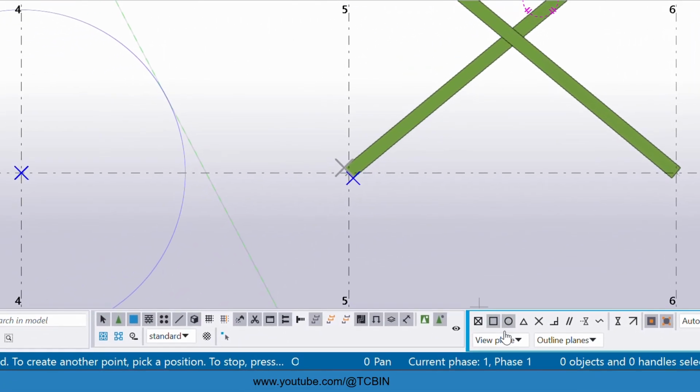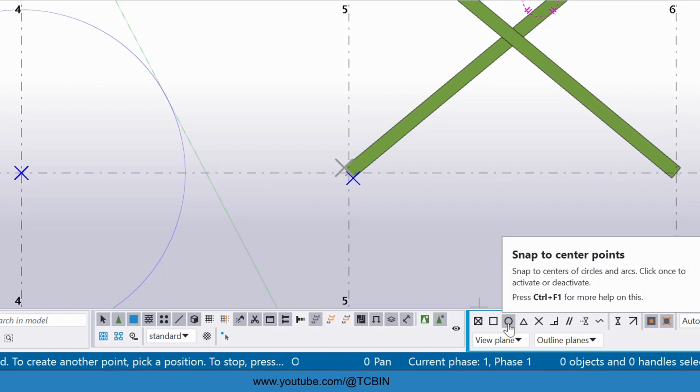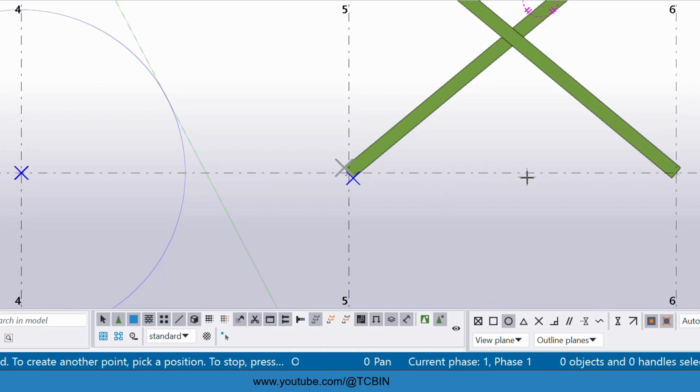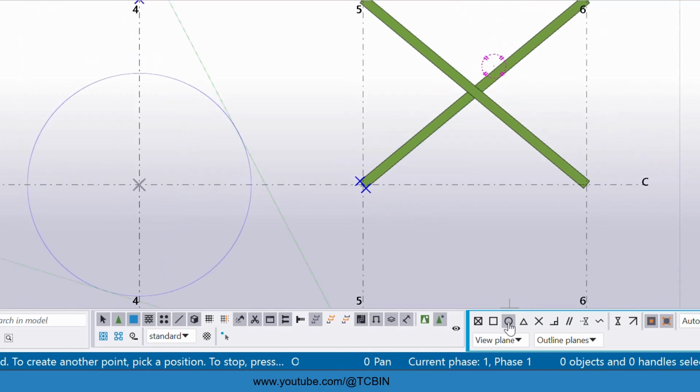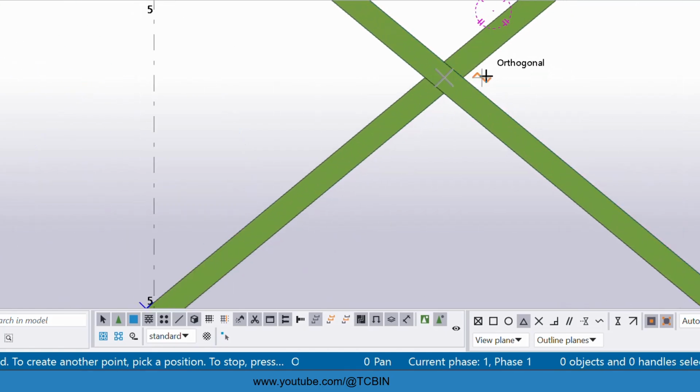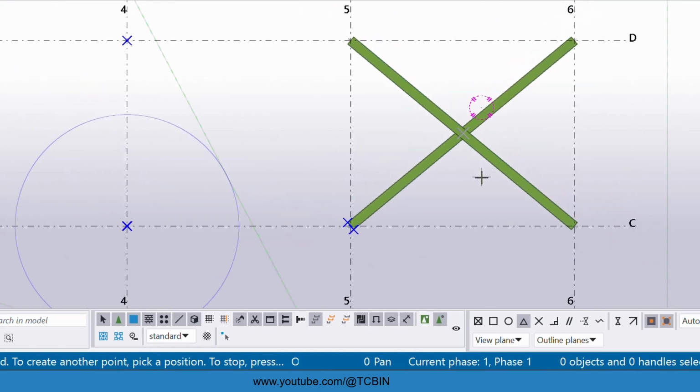Next, we need to turn it off and check the snap to the center point. Here I am hovering, nothing is happening. Just move it, and here you can see center point. Let's click on that. Here also the point is getting created. So again check the second snap, midpoint, and hover. See, we have the midpoint condition here. Let's click. Here also the point is creating.